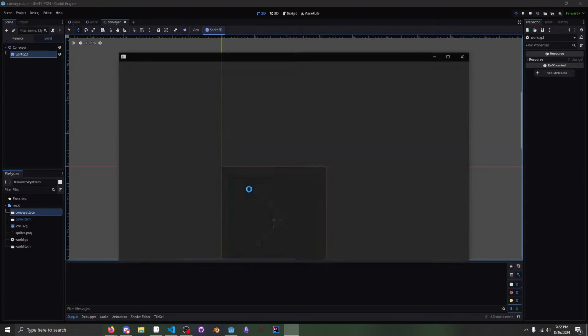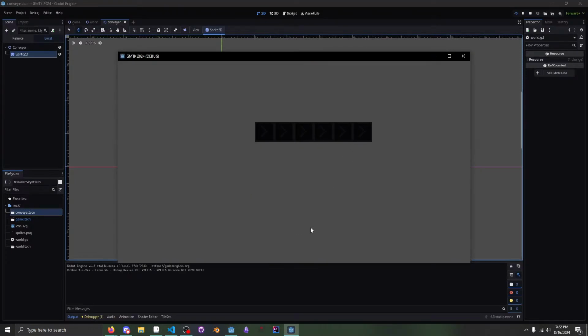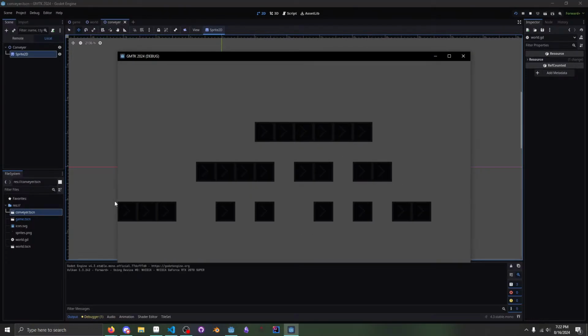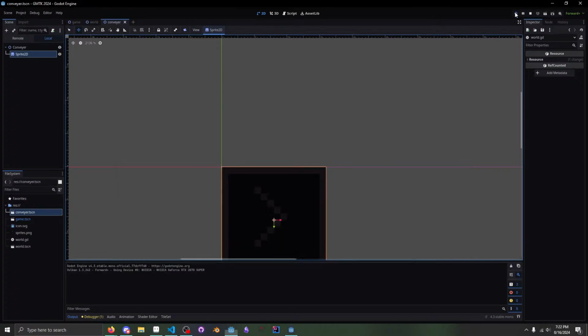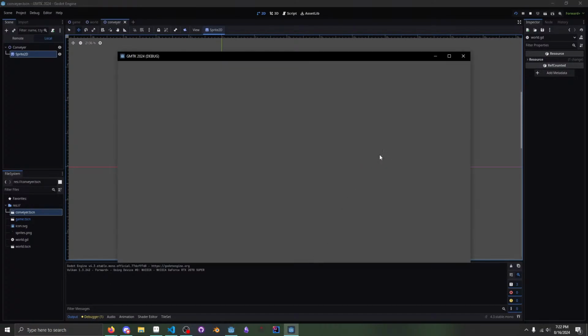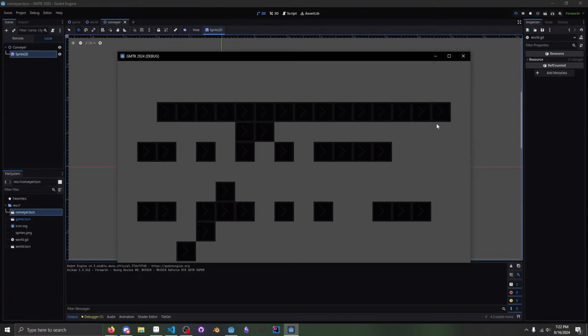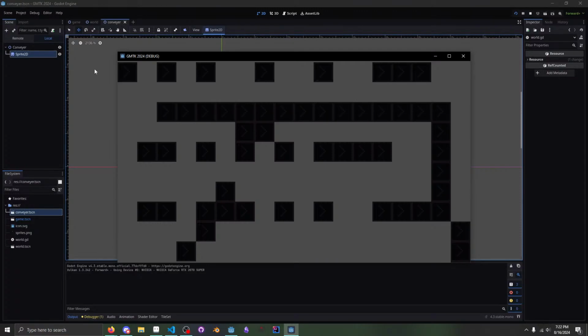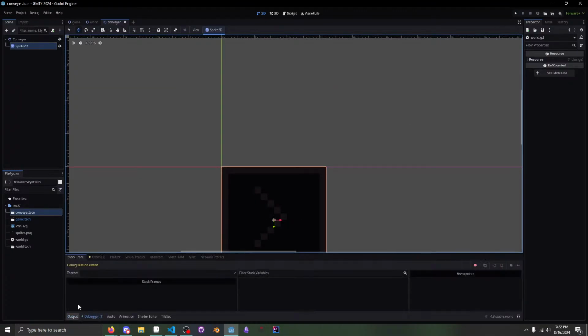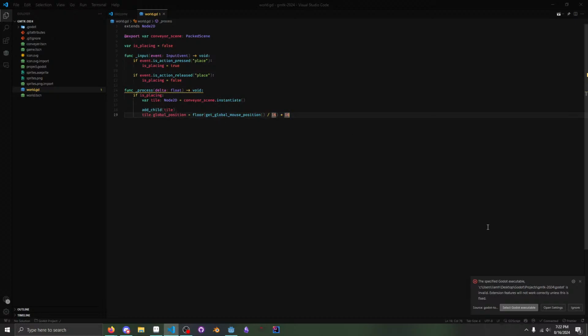However, we don't have rotation. And oh, I didn't think about that. If you move faster than the frame rate, it does not drag them out. So I'll have to fix that in a second once I implement some sort of tile set here.